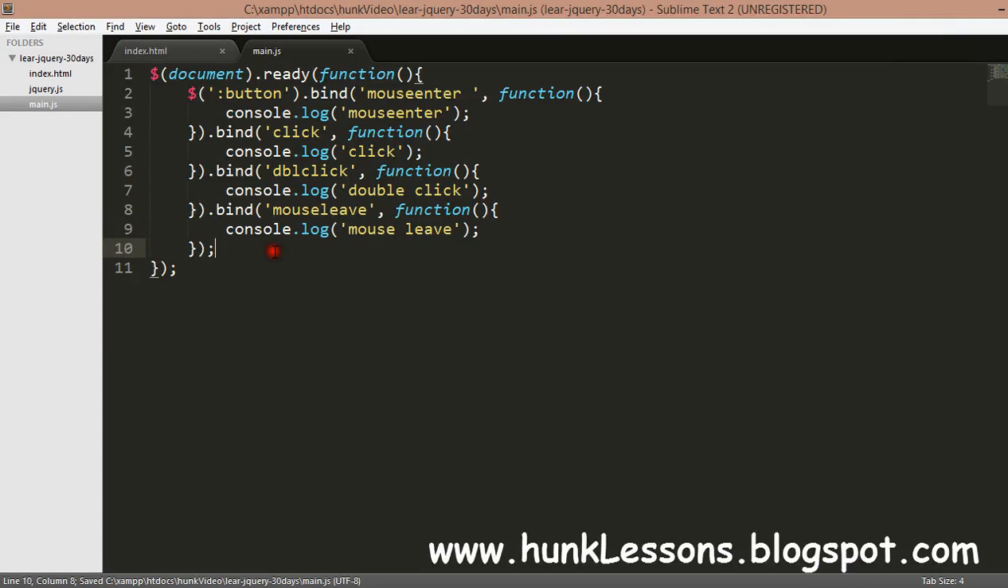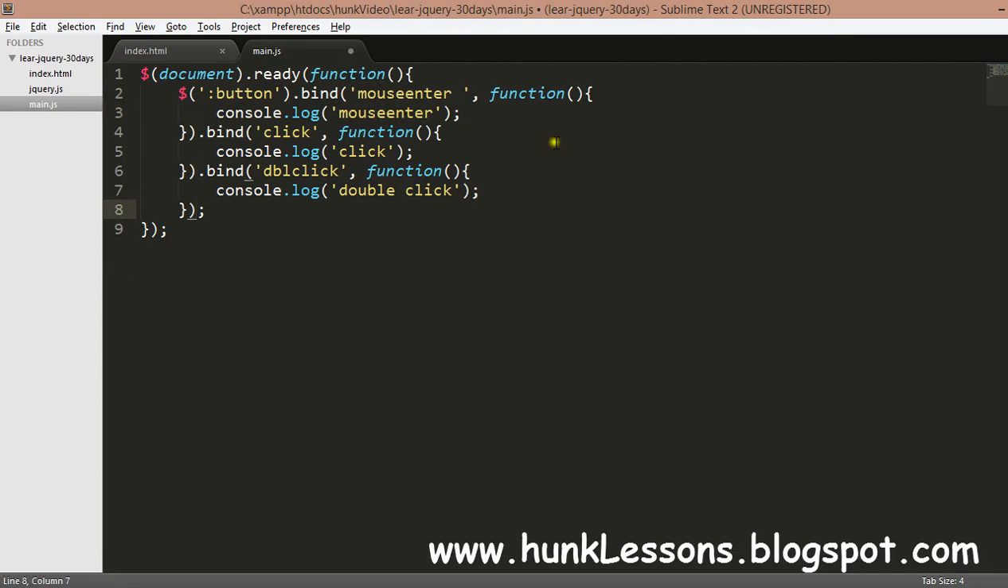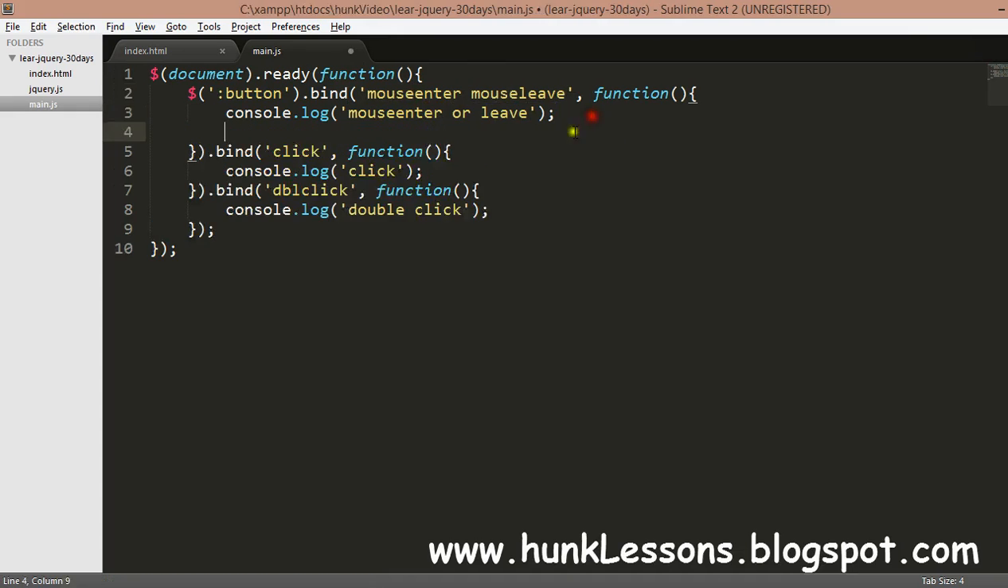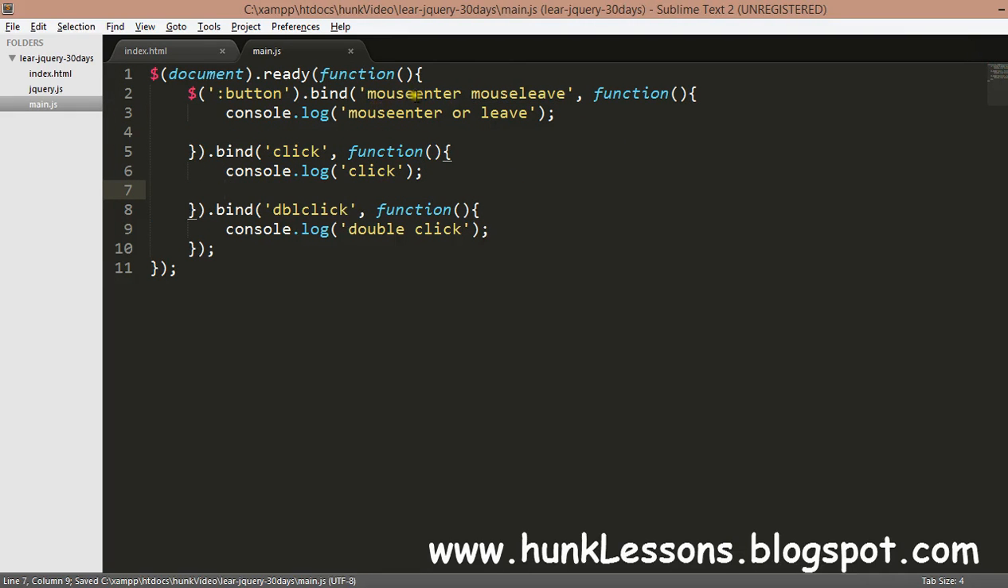That's the bind function. You can use two handlers in one area. For example, I want to remove that from there, and we can use mouse enter or leave. We have used mouse enter and mouse leave in this bind function. It works for both mouse enter and mouse leave.